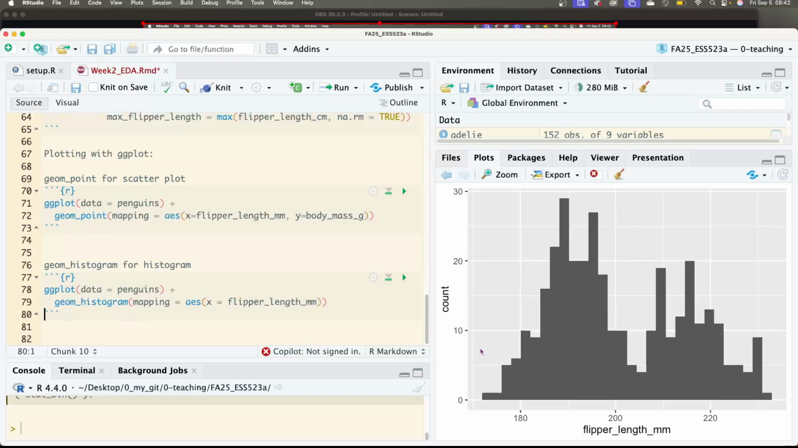Cool. So clearly there is a bimodal distribution going on here. If I had to guess, I'm going to guess it's sex based on some of those summaries that we looked at previously, where males tended to have bigger flipper lengths. In fact, this would be a cool one. Can you do color, Phil?